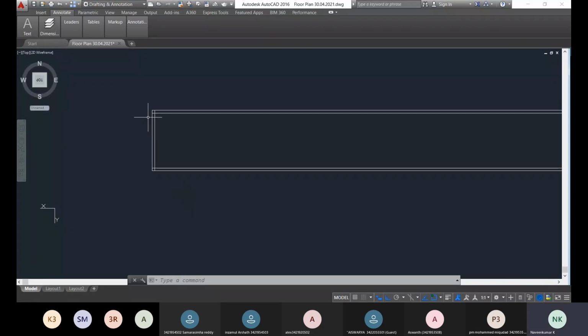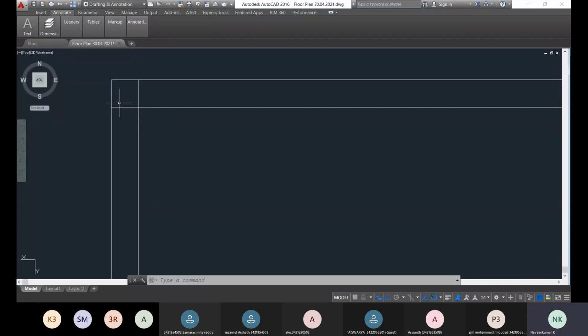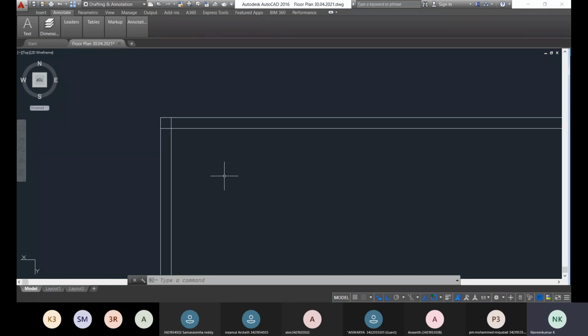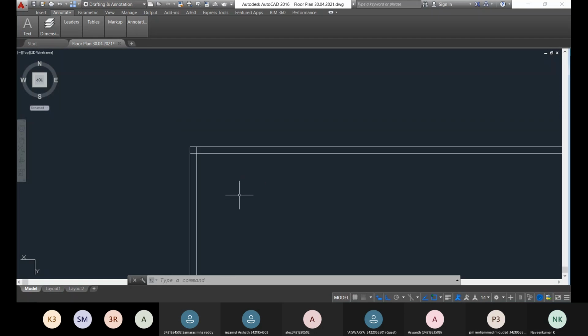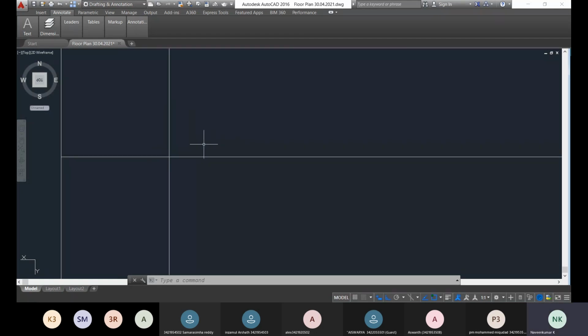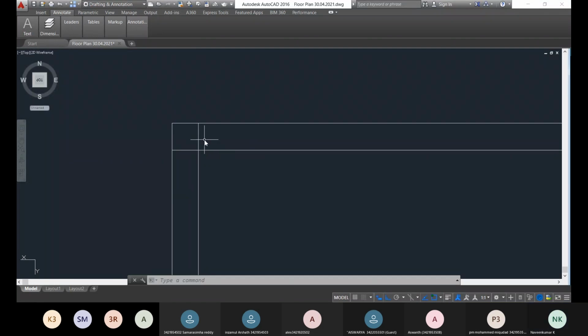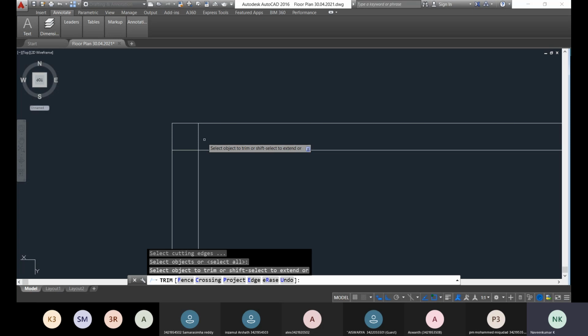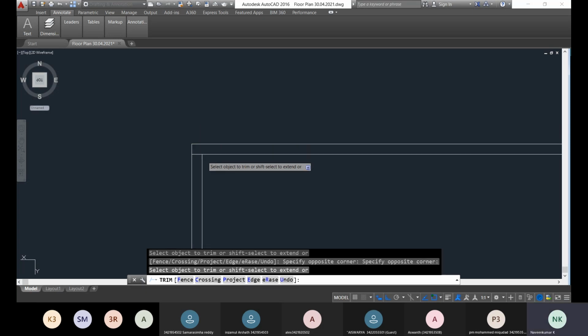Now you have to trim the unwanted portions here, because the bars will not be provided like this. This portion and this portion should be trimmed. What you should do: type TR, enter, and press enter again. One time enter and the second time enter, so that these portions are trimmed.